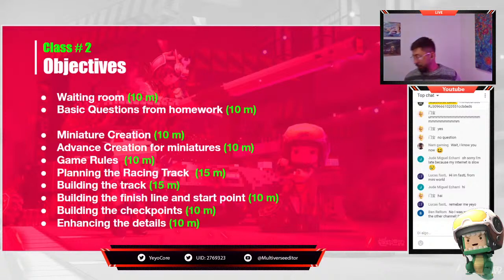Also, as some of you were having these questions yesterday, we are going to take a quick look at the miniature creations. Okay, so to create advanced creations, miniatures like the speed pads that you saw in the last class.